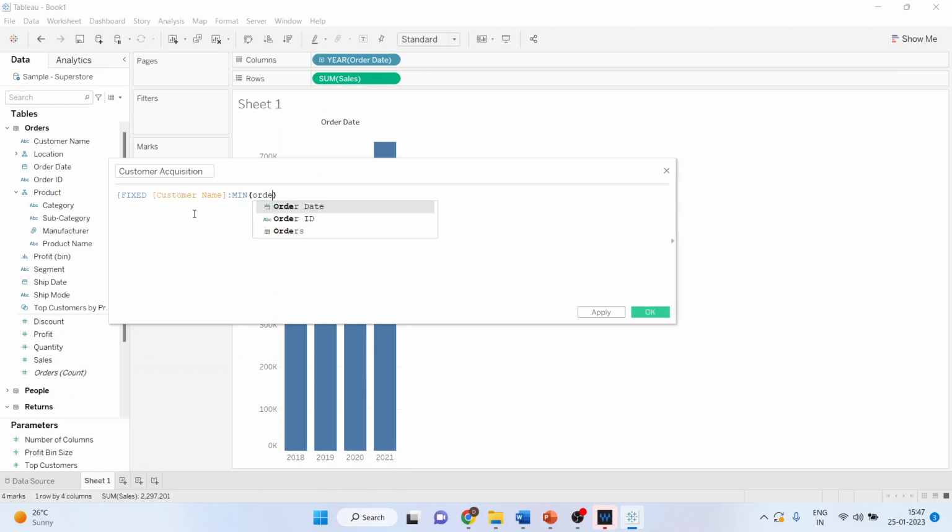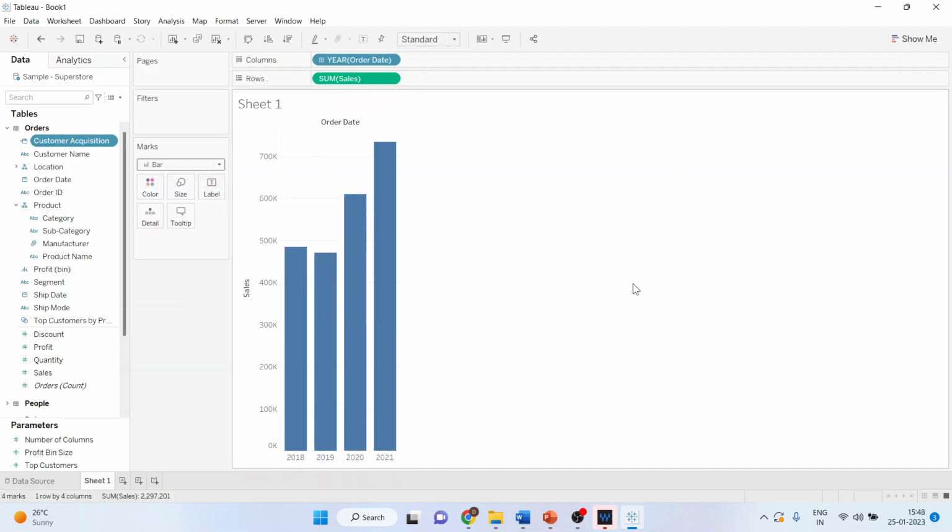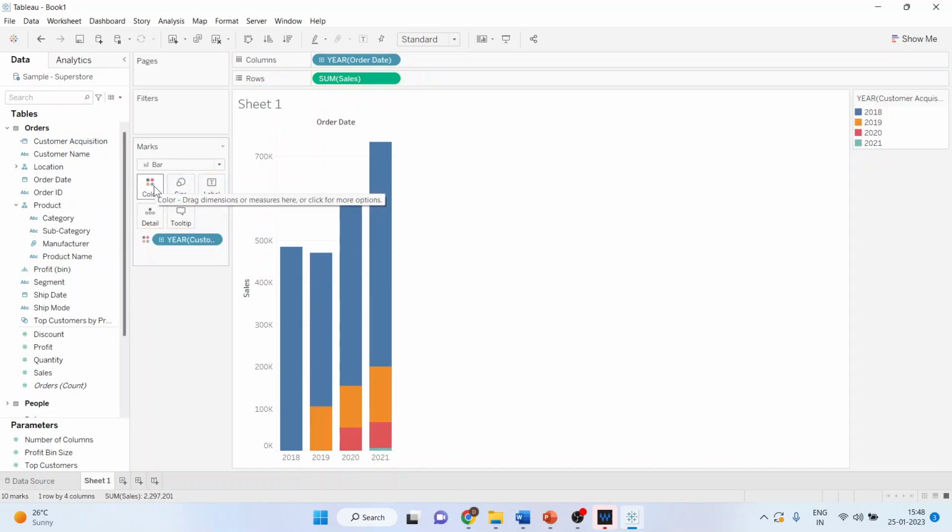So we are using minimum so that it gives me the first date when the order was placed, according to the name of the customer. Let us close this. When it gives the message that the calculation is valid, press OK. Now you pick up the customer acquisition and drop it into the column. So you can see here that the entire bar of 2018 is blue.